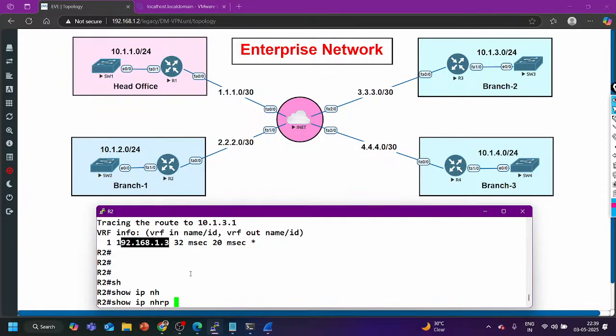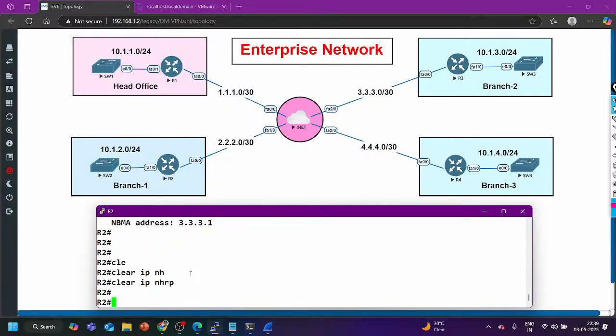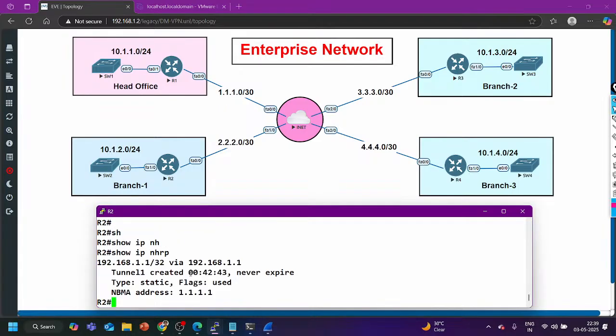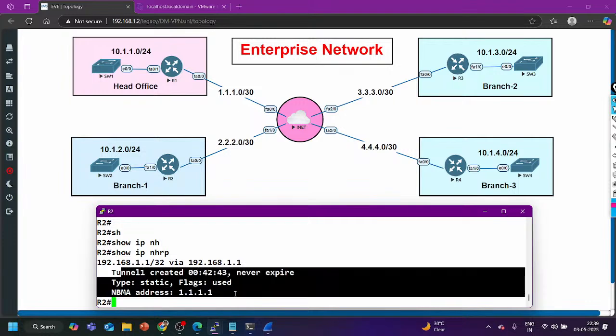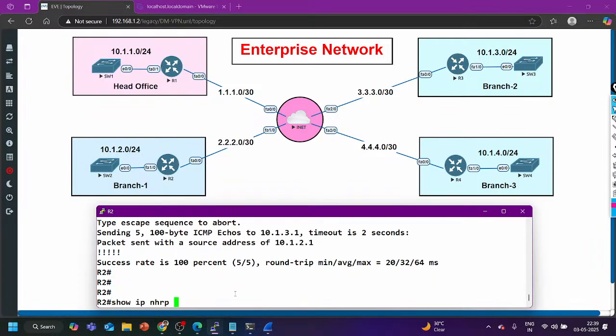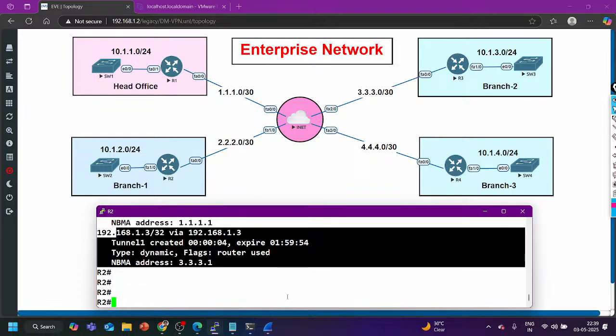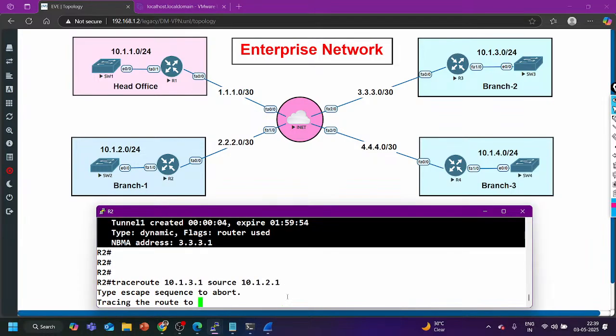So IP NHRP. Again, if I will clear, guys, IP NHRP table, clear IP NHRP. Now show IP NHRP. Now you can see again we have only one entry. Let me check the ping is working now. Ping is working, and now you can see, so IP NHRP again we have dynamic entry, and now trace route. Now traffic will go directly. Is it clear? Please confirm.